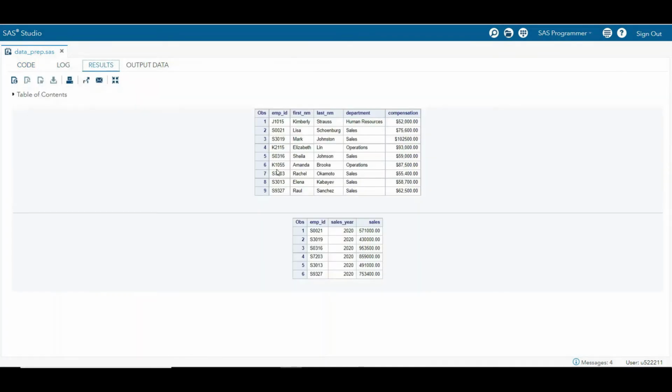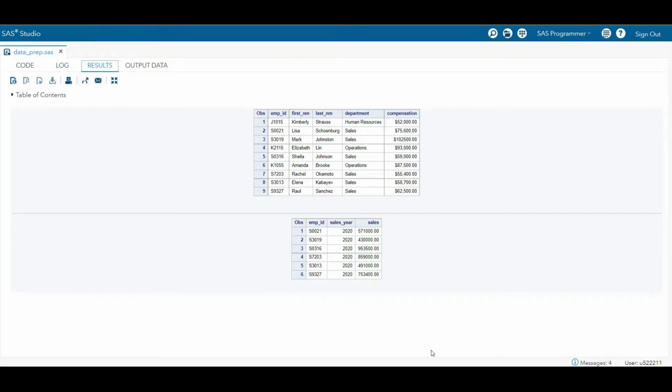We have two datasets. The first is the employee dataset with the employee ID, first name, last name, department, and compensation. Our second dataset is the annual sales one with employee ID, sales year, and annual sales.